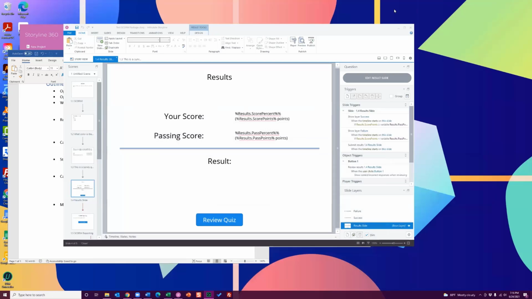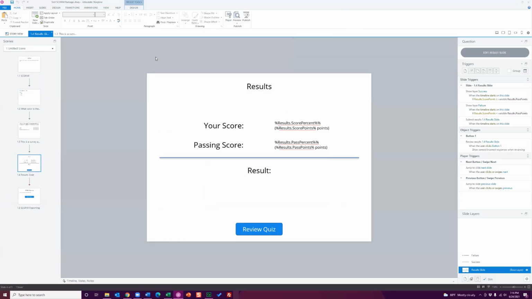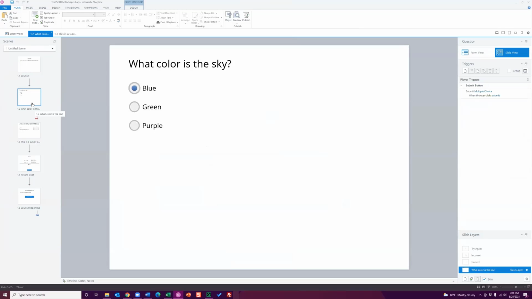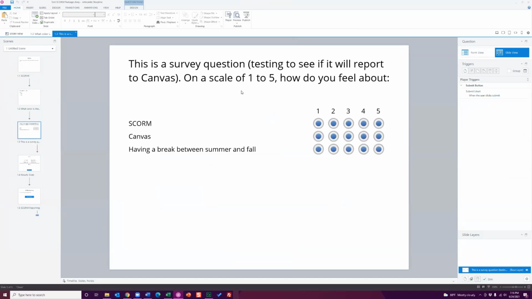So let's pop over into Storyline. In Storyline, I did a similar test learning object here. It's overall the same deal. You've got a quiz question, you have a survey question. Again, the survey question in Storyline does not report to Canvas either.